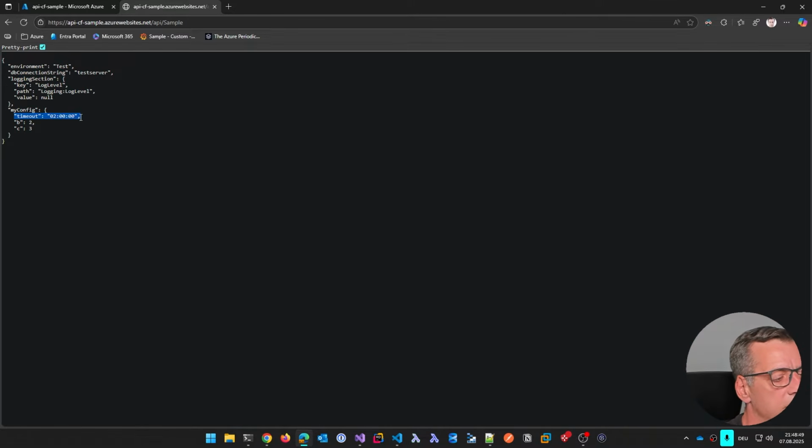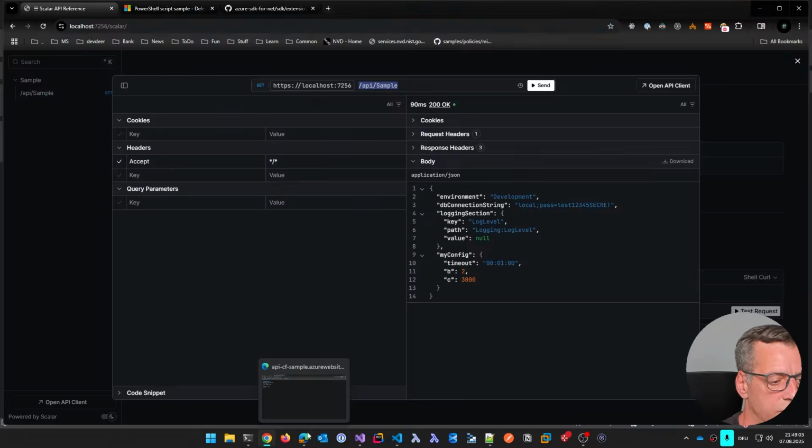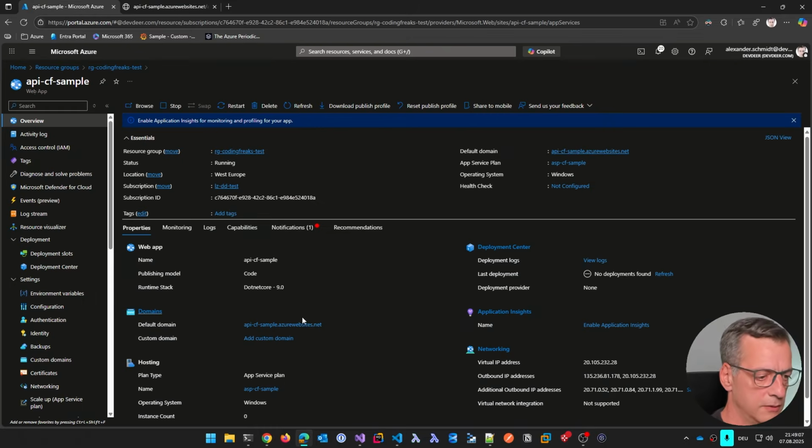It says the timeout is 2 hours, not the same value as we have it. And the connection string is test server here, because the environment is set to test. So let's check this. Is that true? How can we check it? Let's go to Azure and see what the environment even is.